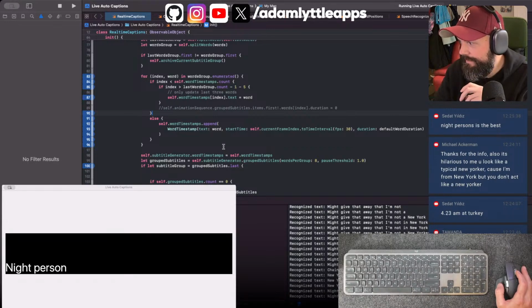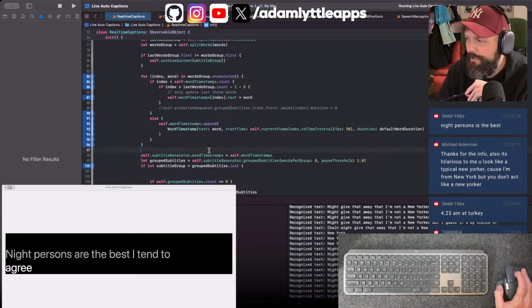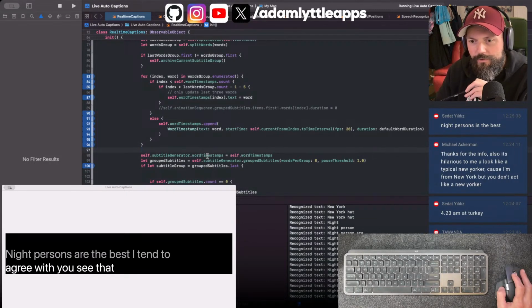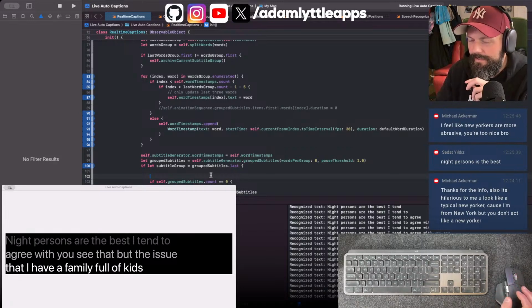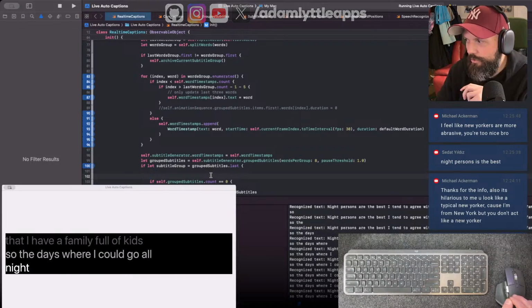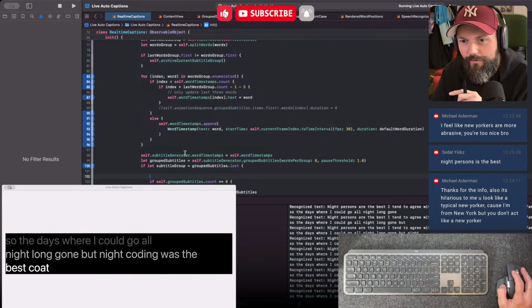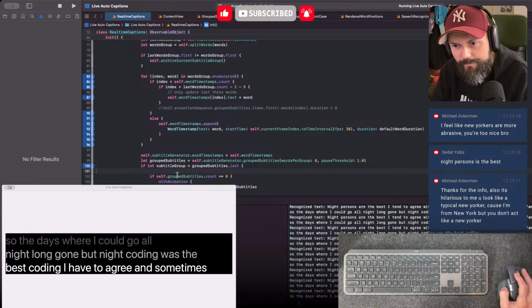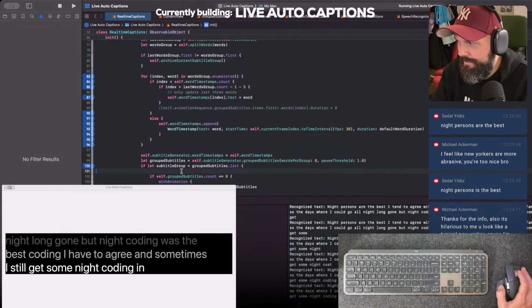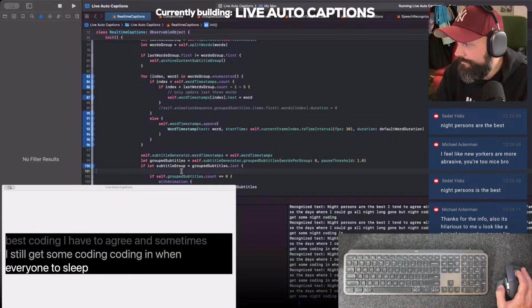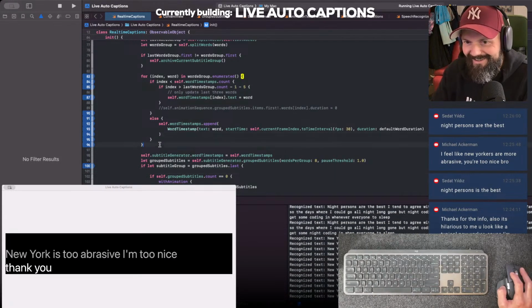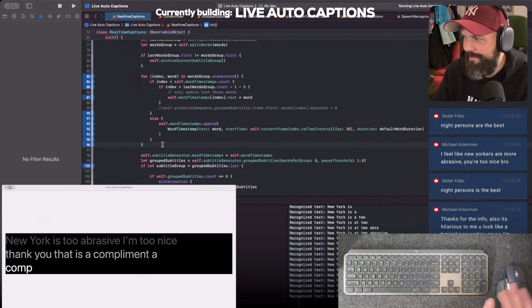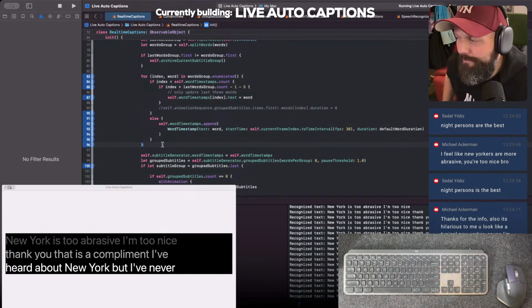Night persons are the best. I tend to agree with you, but the issue that I have is a family full of kids, so the days where I could code all night are long gone. But night coding was the best coding, I have to agree. And sometimes I still get some night coding in when everyone's asleep. New Yorkers are too abrasive. I'm too nice. Thank you. I'll take that as a compliment. I've heard that about New York, but I've never been over there.